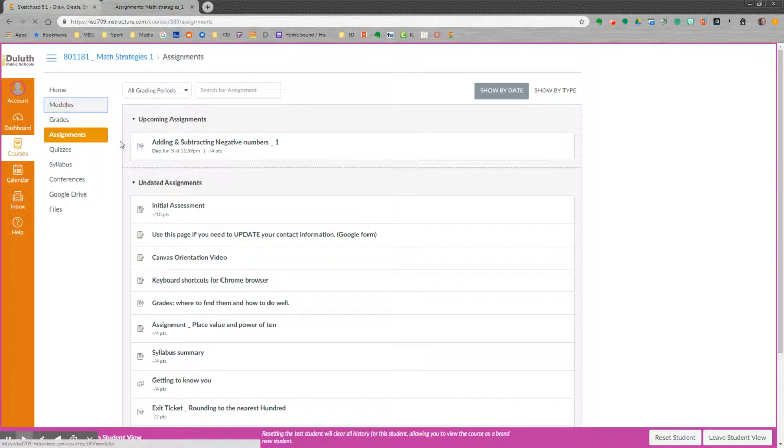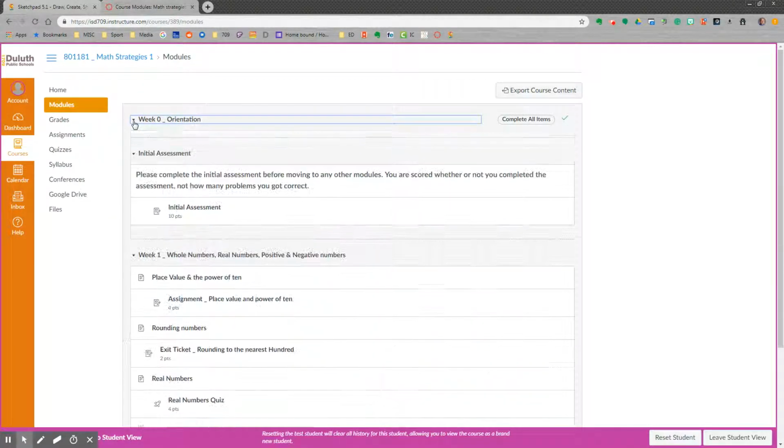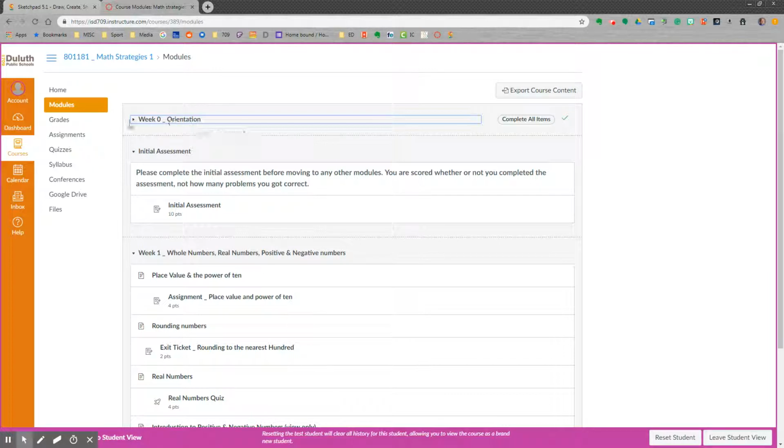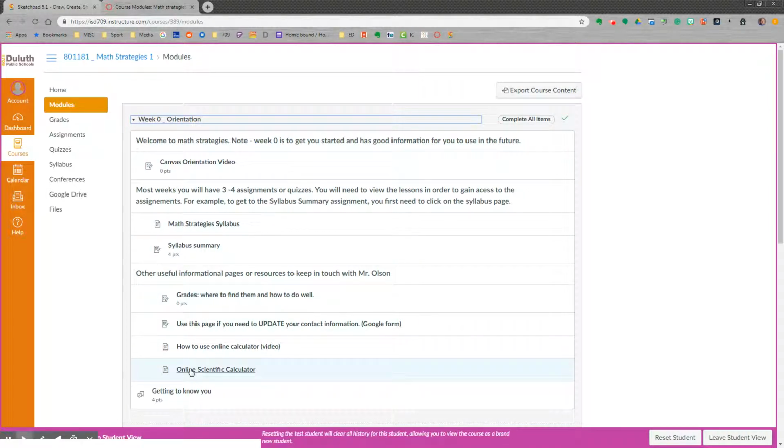All right, so now moving on to modules. Here is a simple breakdown. So we've got week 0, we've got orientation. There's a bunch of videos in there, and you do get credit for checking everything out. I am going to also add a quick page as far as how to submit pictures for assignments.